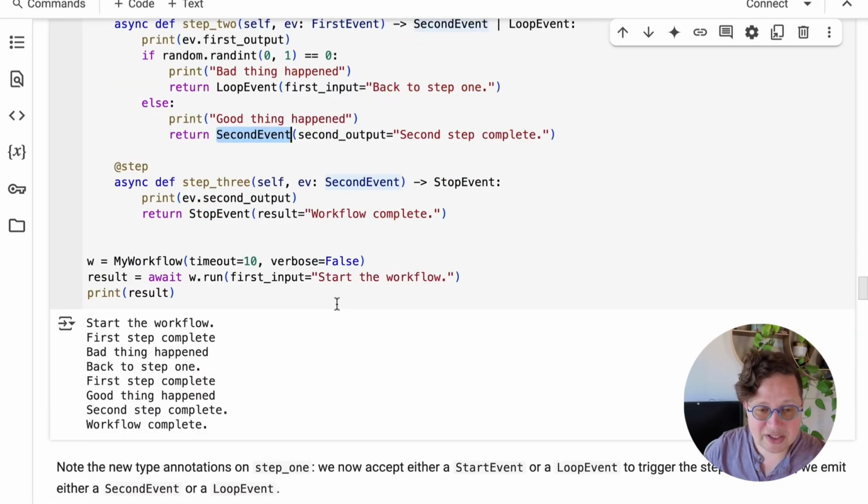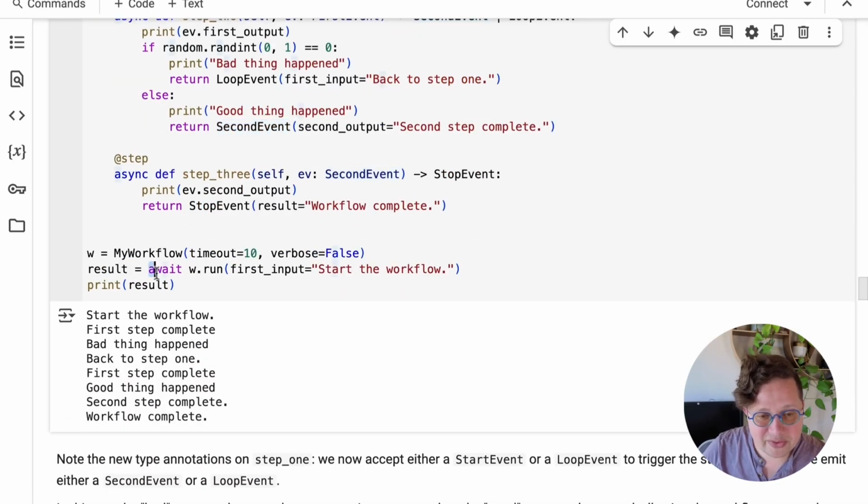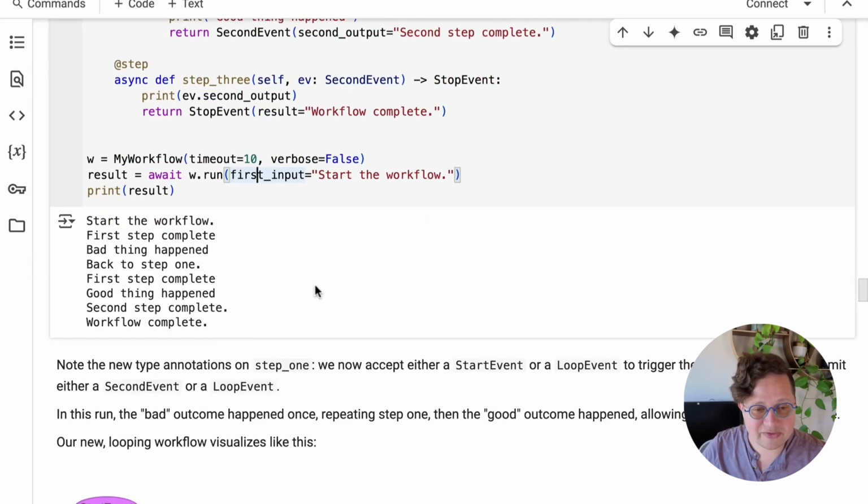We run this workflow just like we run all of our workflows, await workflow.run, with the first input start the workflow. And this time around, we see that it started the workflow, the first step completed, then the bad thing happened. So it went back to step 1. Then the first step completed again, and a good thing happened.